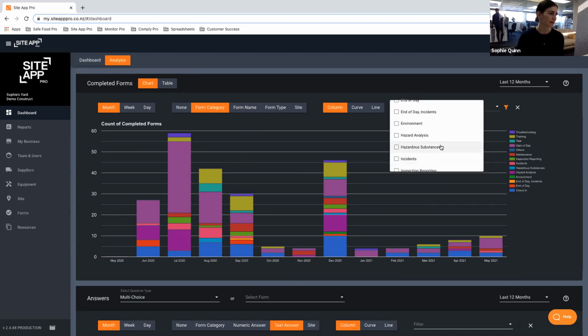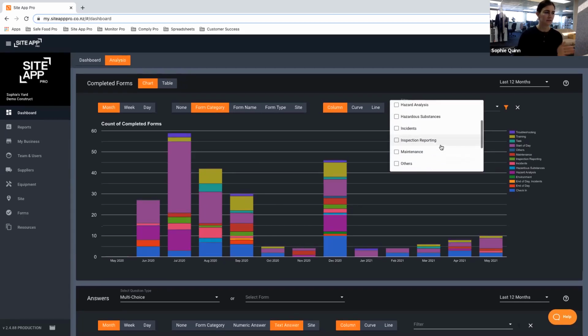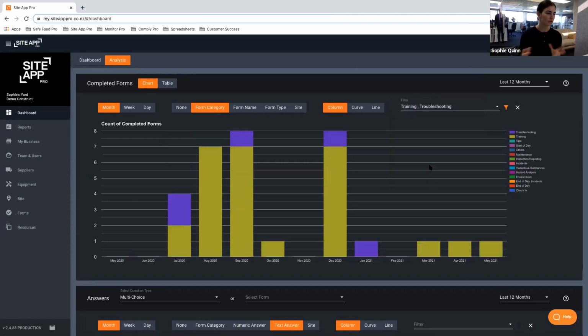We'll do troubleshooting for today compared to my training forms. So I want to see if maybe we've dropped off with training and that's why we've had a few more incidents, or what the relation is with that. So here, if I hover over here, I can see a lot of training is done in December and there was only one incident. So that's usually quite a good sign.